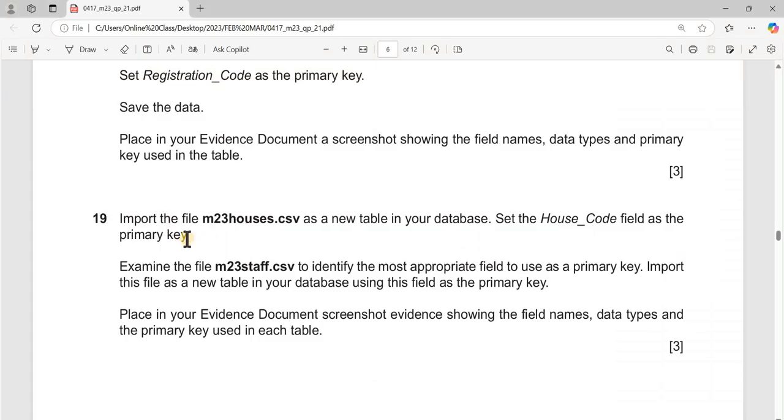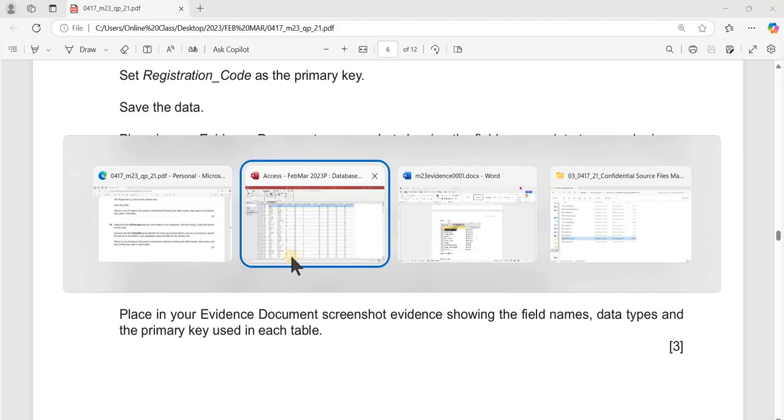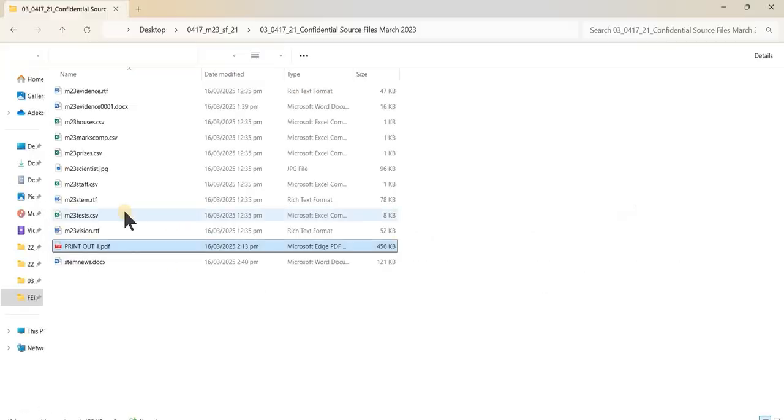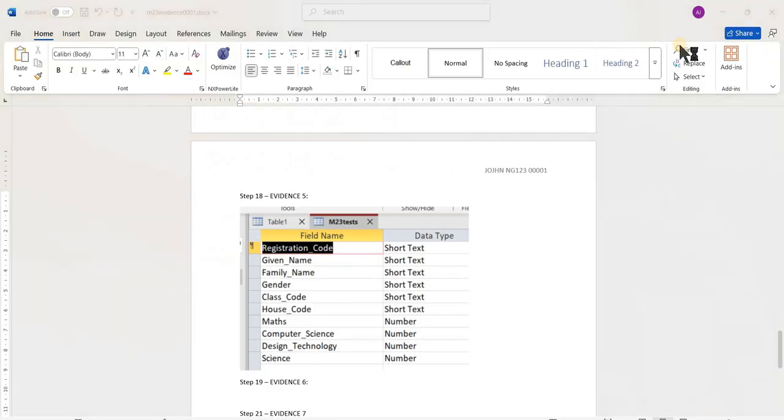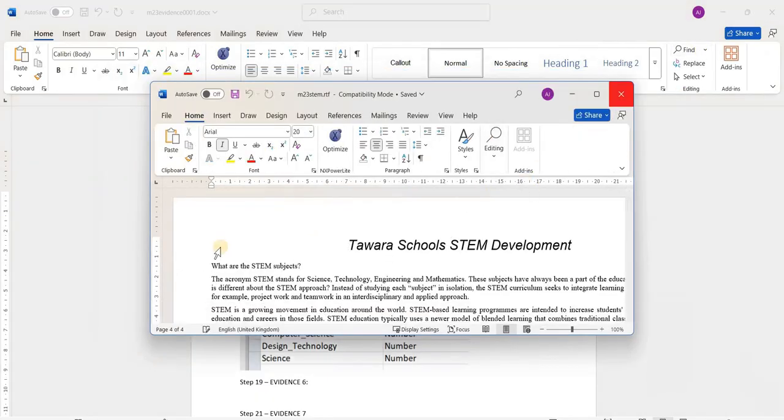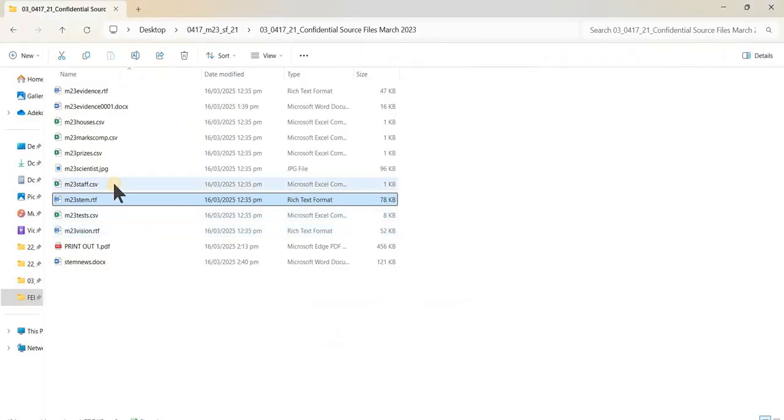Okay, let's take a look at the question again. House code. Next one says examine staff.csv to identify the most appropriate field to use as a primary key. To do that we need to go to where the source files are. So we want to go to the staff.csv.